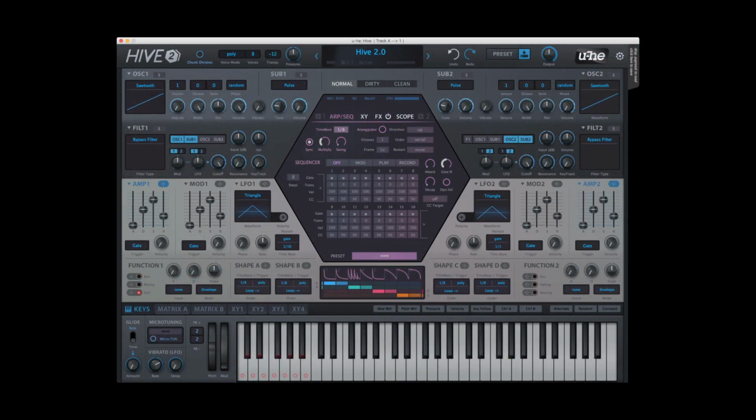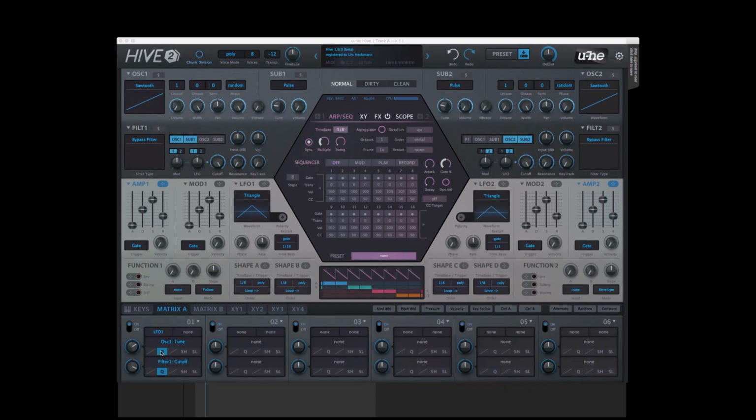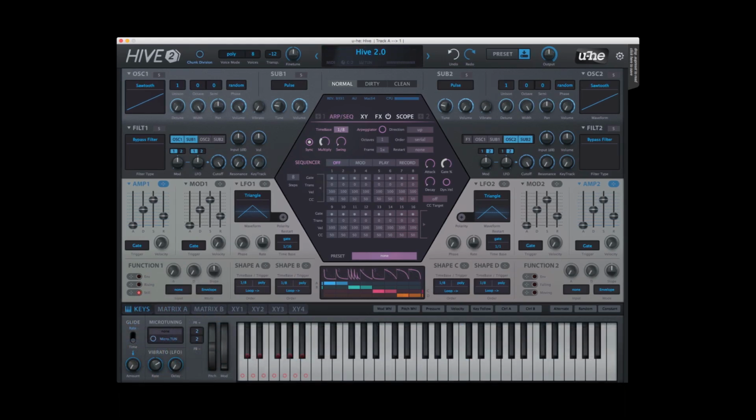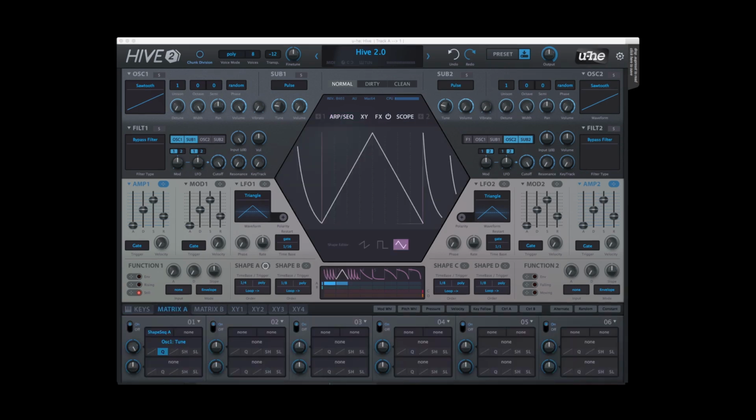We also added more quantization options to the matrix, which are great for pitch parameters such as oscillator tune and filter cutoff. You'll find scales and chords in there. Hive now does a lot of those chiptune arpeggios quite easily.